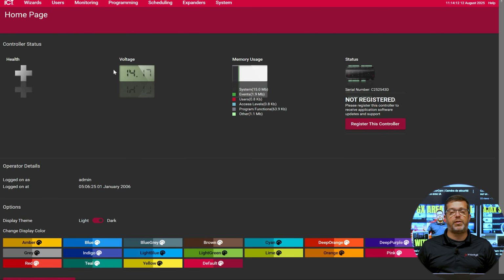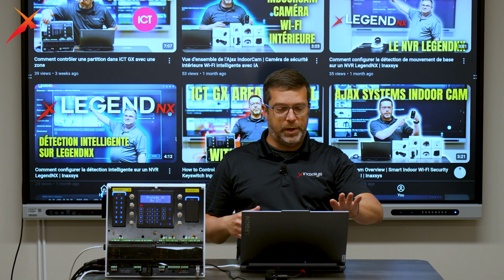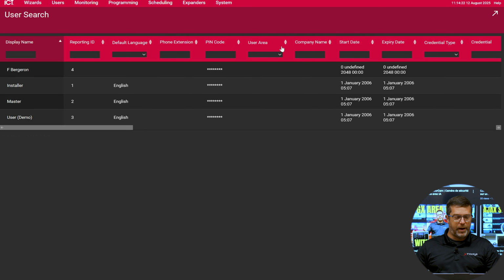So exporting users from WX is very simple. We need to go under users and then user search. Automatically the system starts searching and it will display the whole list, okay? So if I don't enter a search criteria at the top, it's going to show all the users in my database, okay? So you see I have 4 users.